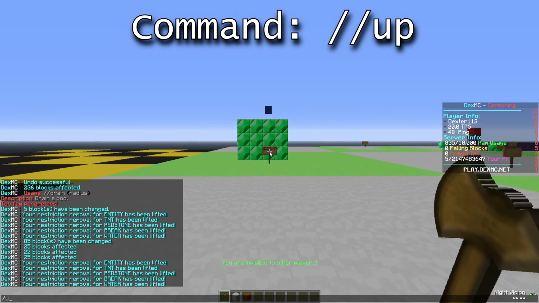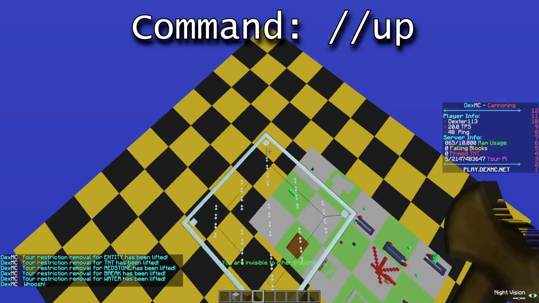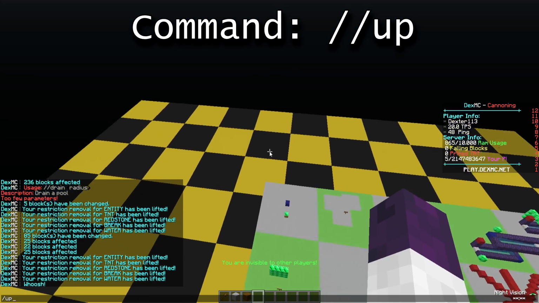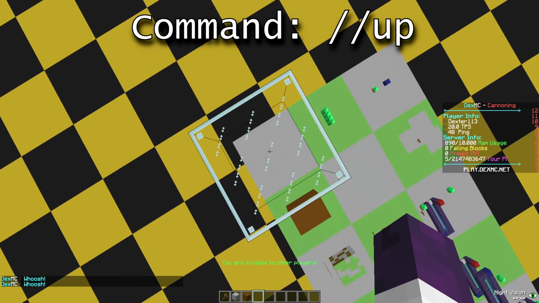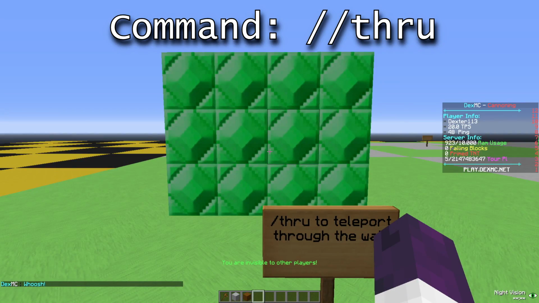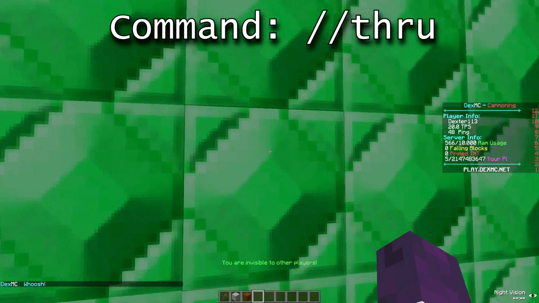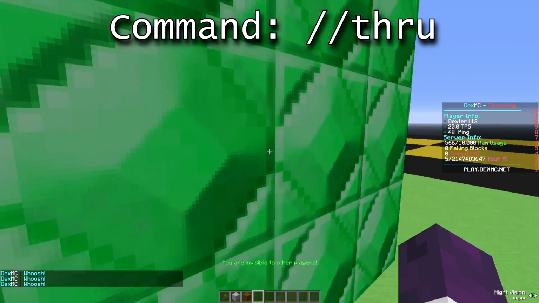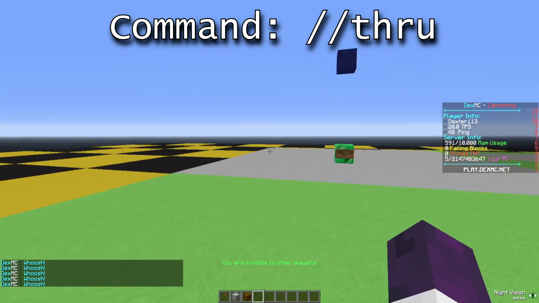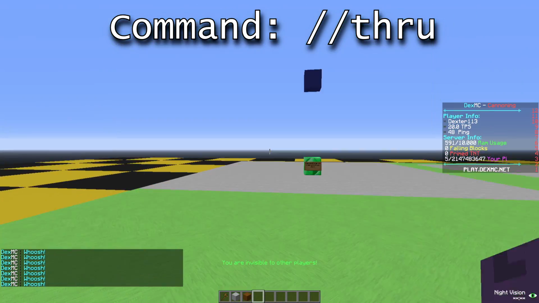Next one we have is /up 100 blocks. That will give you up 100 blocks. You can also do up 50 blocks, and that's going to put you up 50 blocks. Next one we also have /through. So if we do /through, we're going to teleport to the other side of this emerald block. This right here might be useful if you're making something where you can't exactly get out again.